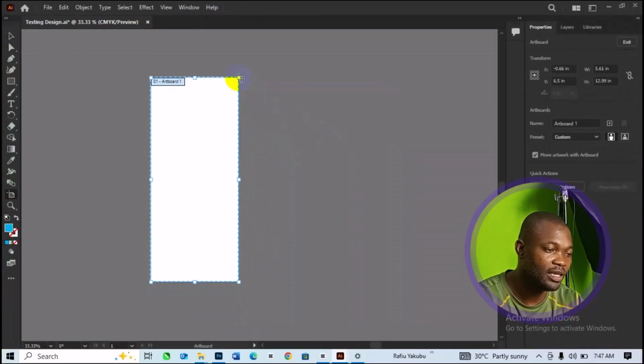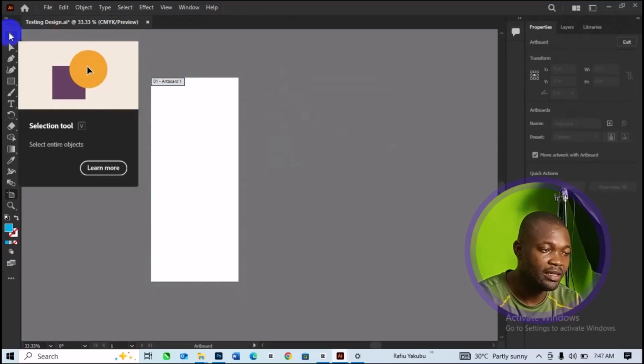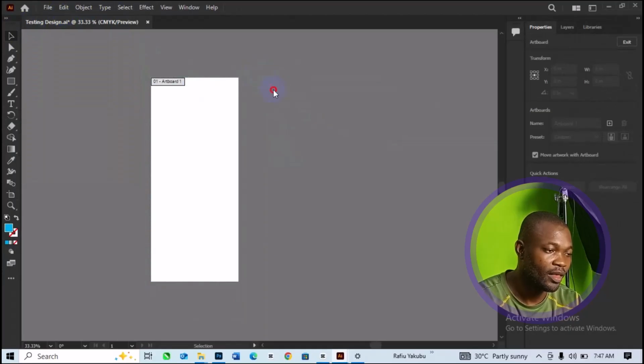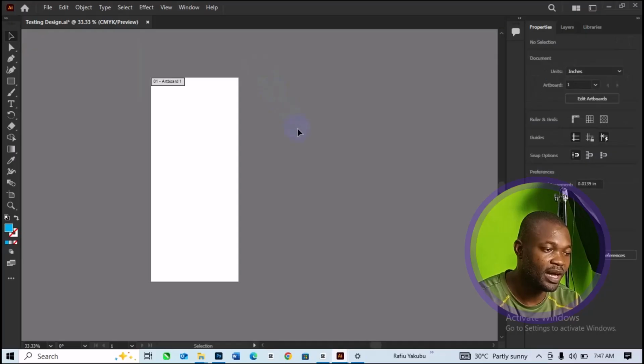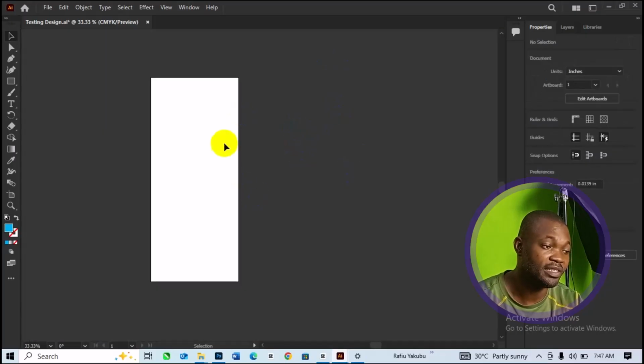Then double tap on the artboard and go back to your quick selection tool right here, and double tap the outside of the artboard right here, and boom, it takes you back right there. Then you have your artboard resized.